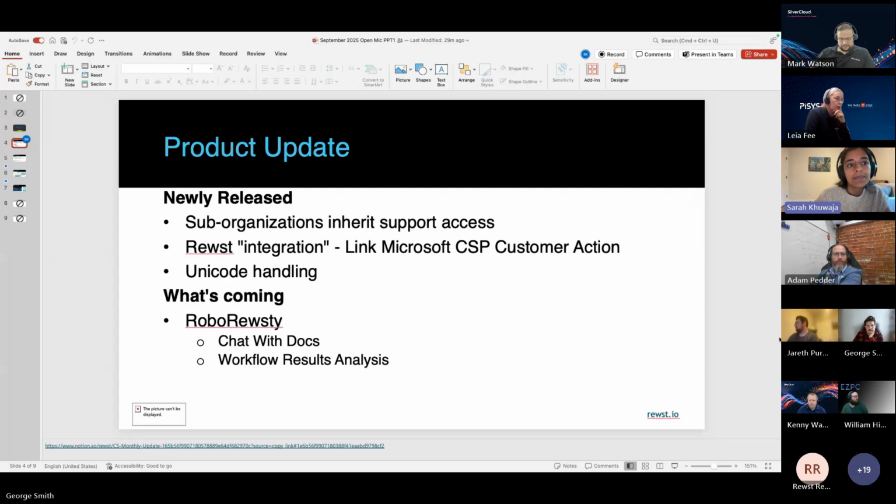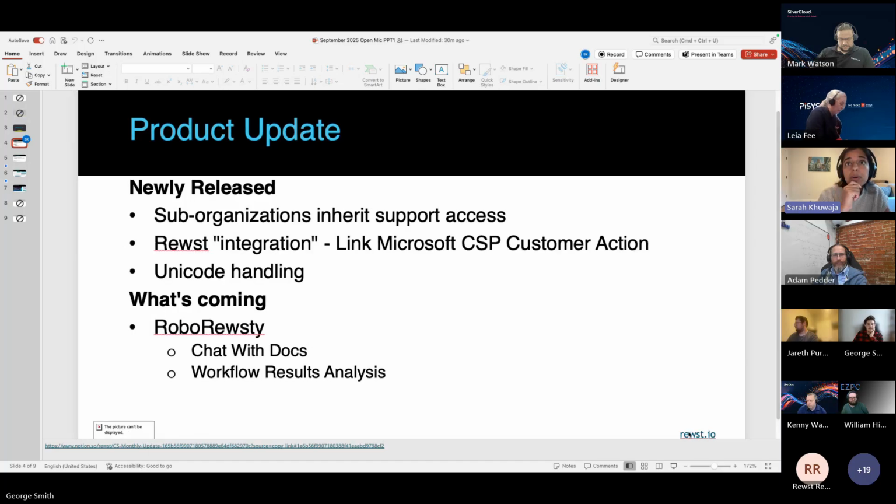Perfect. So some quick updates for you here from a product perspective. Suborgs inheriting support access. Just some context here. In the past, newly created suborgs were not inheriting support access. Now, if you've granted support access and you happen to create a new suborg, in the future, that suborg will simply inherit support access without issue. So we made that fix, which is a nice quality of life thing.